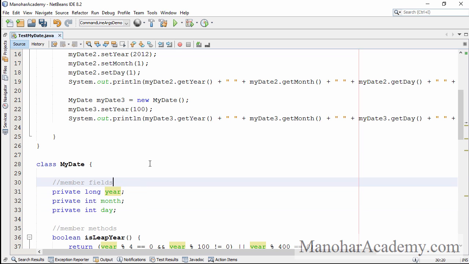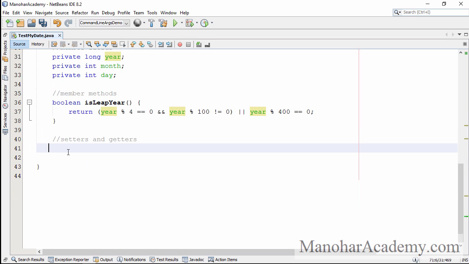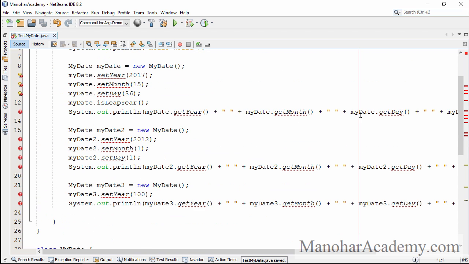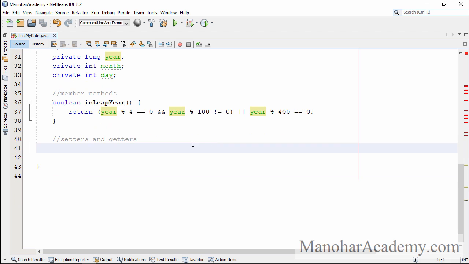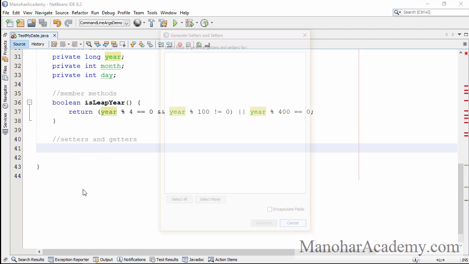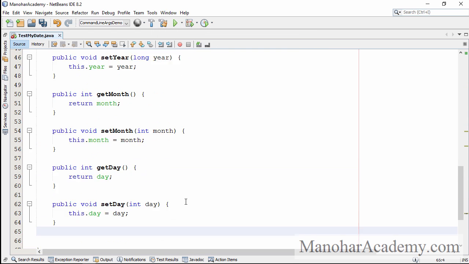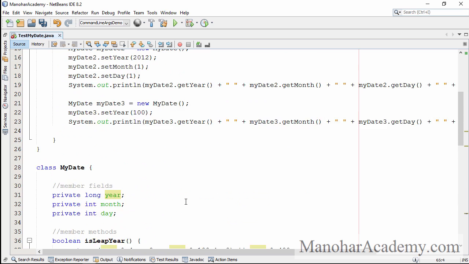So what the IDE does is it provides you a way to create these getters and setters. Okay, let me delete these getters and setters to show you. I deleted all of them. Here you can see they all are complaining because they are not available there. So here I can click, I can press Alt Insert. It is going to give me a pop-up. I'm going to select getters and setters and I'm going to generate them for day, month and year. Now we have all those methods back.